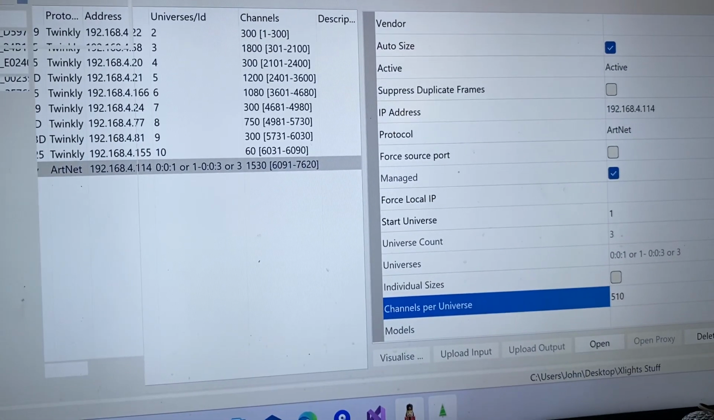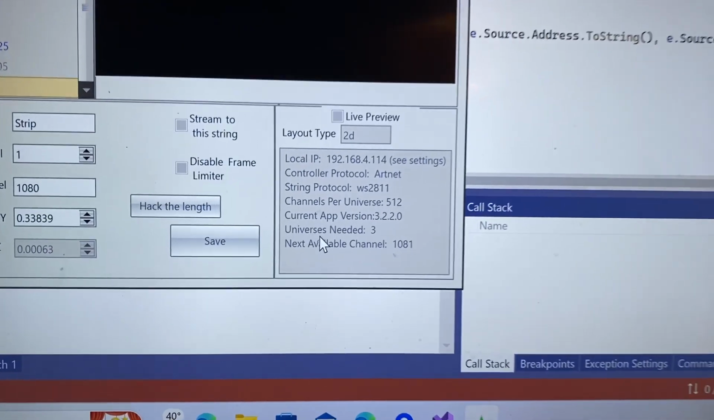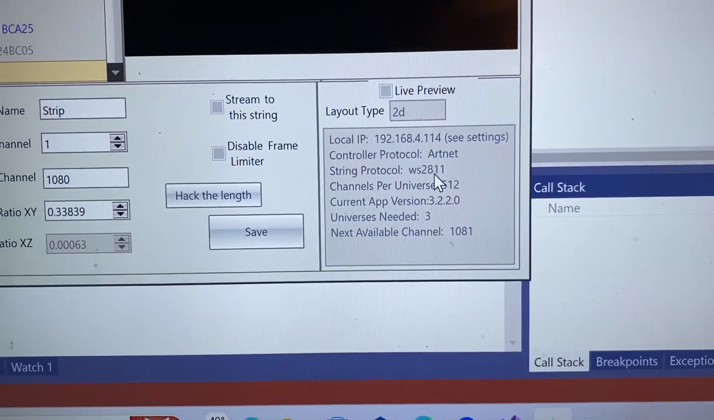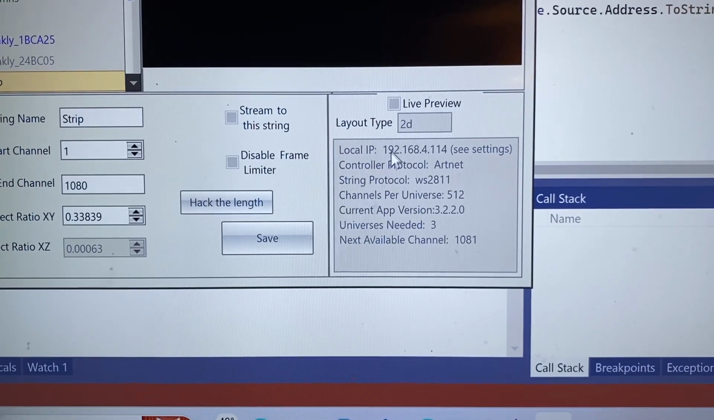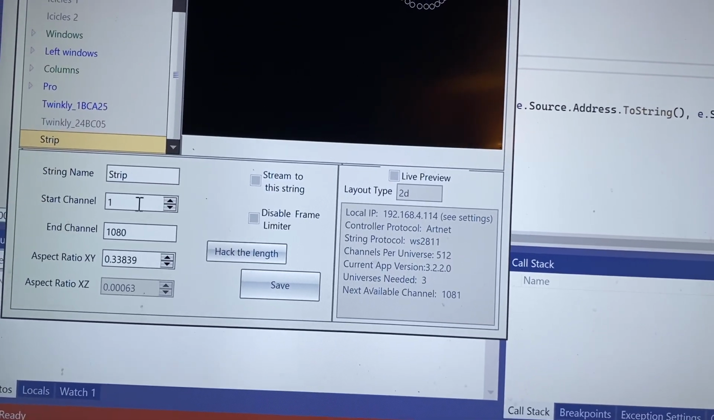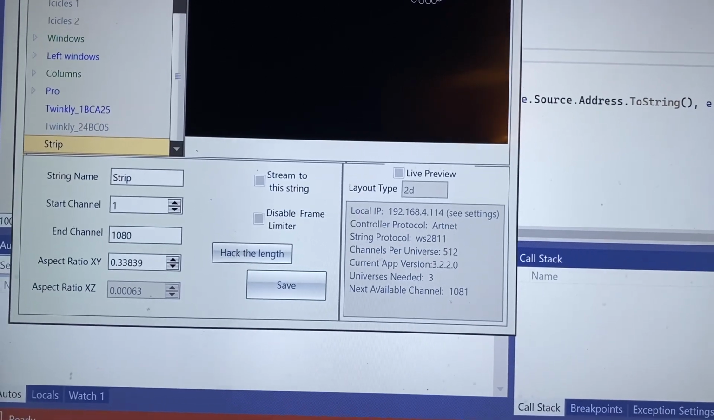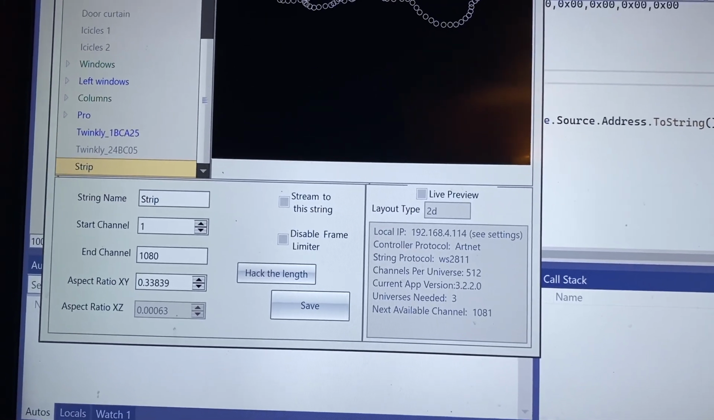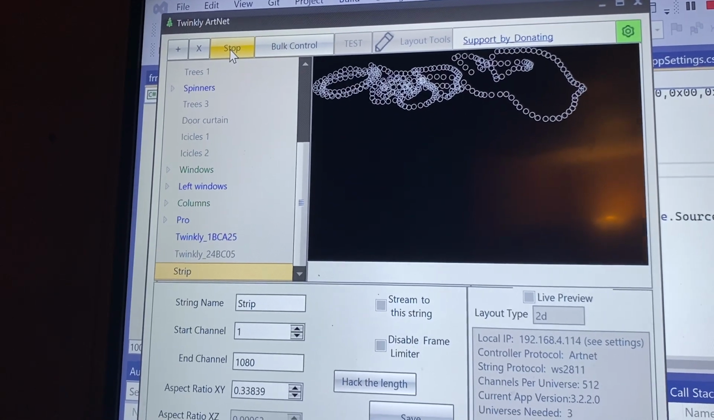And then you can verify in xLights versus Artnet to Twinkly that it shows right there: universes needed three, controller protocol Artnet, and there's the local IP address. All I've done so far is just run this program for the first time and save one device so I have numbers there. And then you have to be listening for the discovery to work.